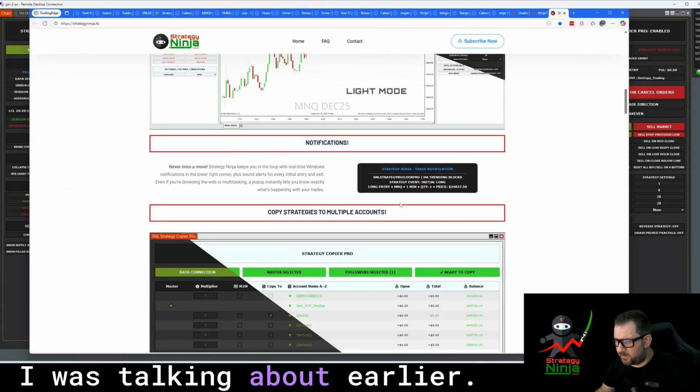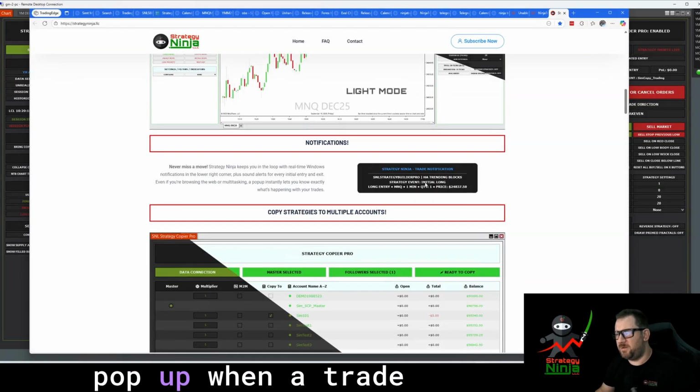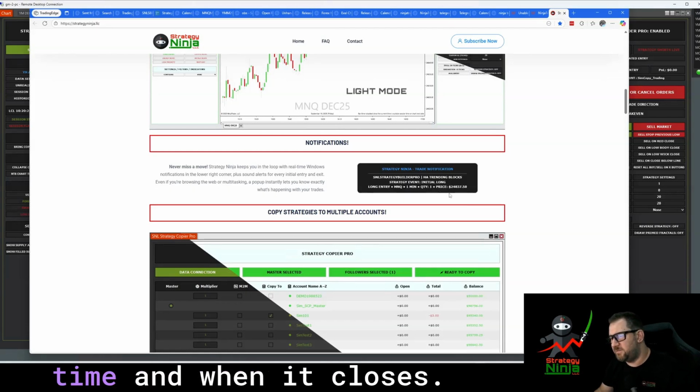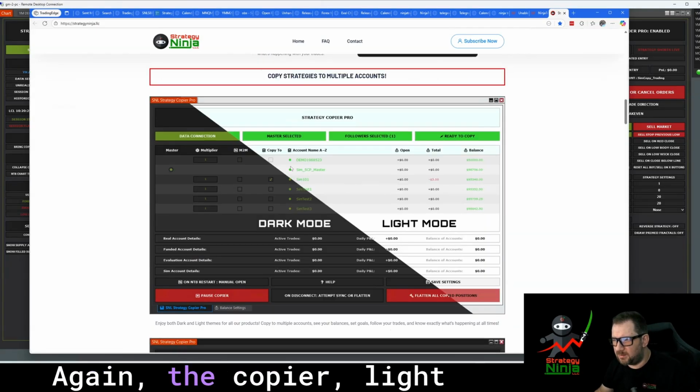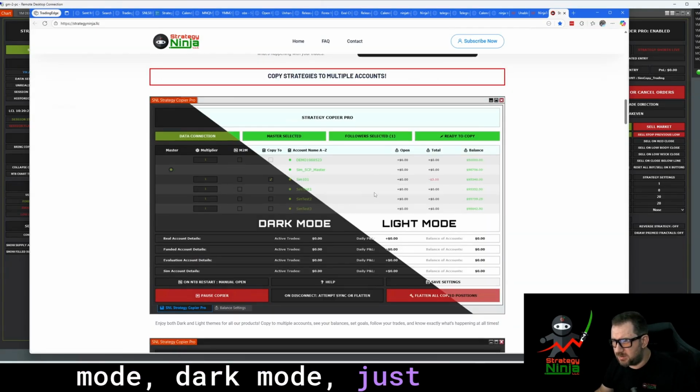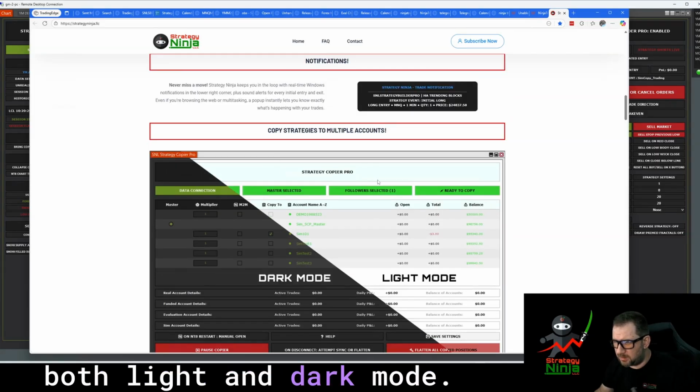Notifications, this is what I was talking about earlier. You'll get this notification pop up when a trade is taken for the first time and when it closes. Again, the copier, light mode, dark mode, everything that we have is both light and dark mode.